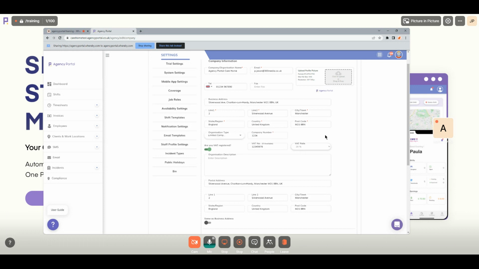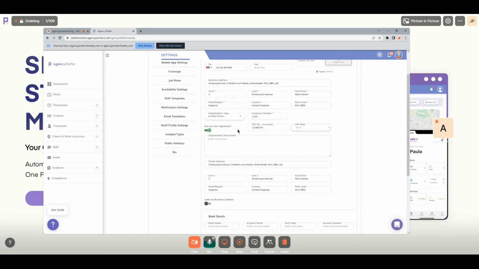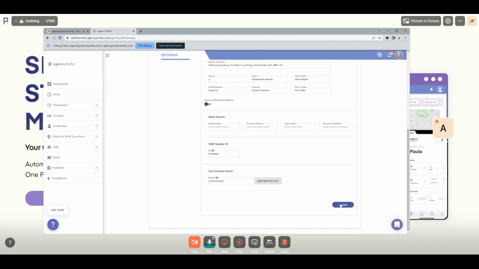Then you got your company number, VAT. So if you're VAT registered and the majority of your clients are VAT registered, or maybe you just need to apply VAT on your invoices. So if you're in a situation where you are VAT registered and you need to apply VAT on your invoices, make sure that you do tick this box. And then you put your VAT number in, and then you choose the 20% VAT rate. And then at the bottom of the page, make sure you update that.